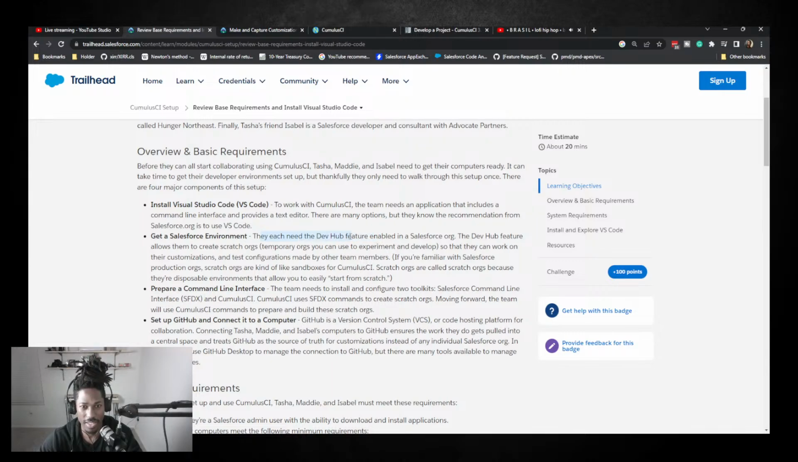I think I already had this GitHub feature enabled on my stuff because, yeah, it allows you to create scratch orgs. So those who are not familiar with Salesforce, scratch orgs are essentially temporary orgs that get spun up from your dev hub. And yeah, you can just experiment on these orgs, develop on these orgs, and so on.